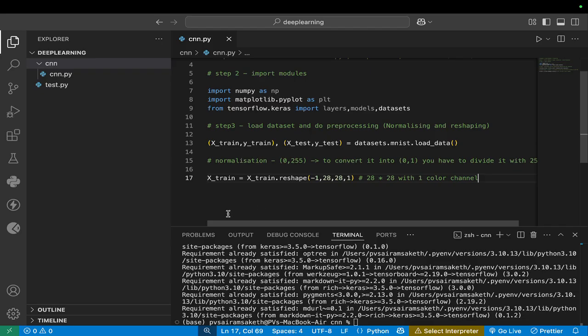One color channel means what? Black and white you want. That's why we are using one here. If I write 3 it will convert into color. So that is why this is very important, reshape 1. Now what you have to do, you have to divide it with 255.0. Then only it will convert from 0 to 255 to 0 to 1. Its original range is 0 to 255, we convert into 0 to 1.